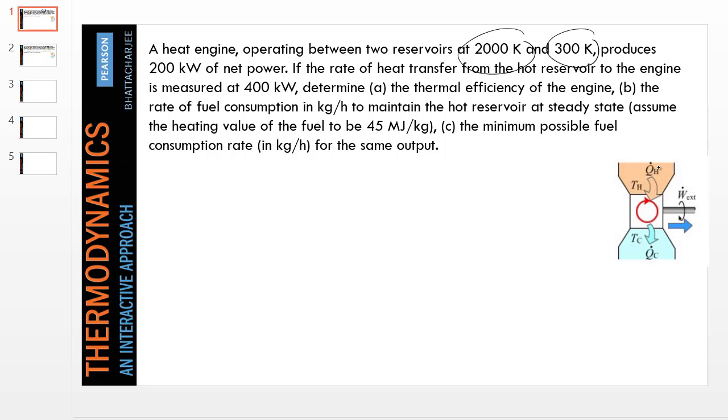So first of all, the information given here are that the heat engine operates between these two temperatures. These are our hot temperature and cold temperature of the engine. It produces net power, W.net, and Q.h, the rate of heat transfer, is given. So therefore, the first question is to find the thermal efficiency.